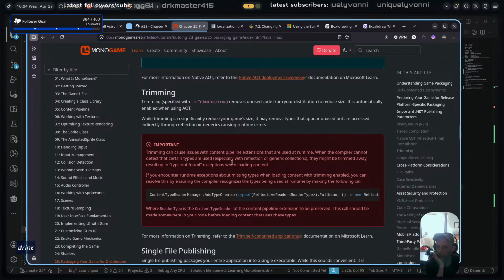Trimming can cause issues with content pipeline extensions that are used at runtime. When the compiler cannot detect that certain types are used, especially with reflection or generic collections, they might be trimmed away, resulting in type not found exceptions when loading content. If you encounter runtime exceptions about missing types when loading content with trimming enabled, you can resolve this by ensuring the compiler recognizes the types as being used at runtime by making the following call.